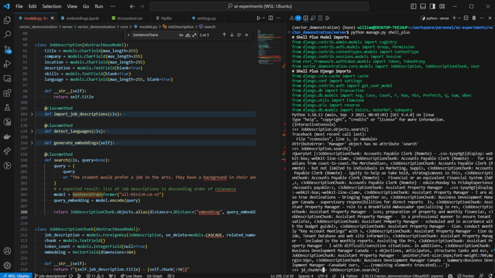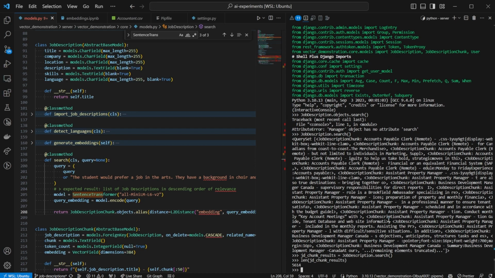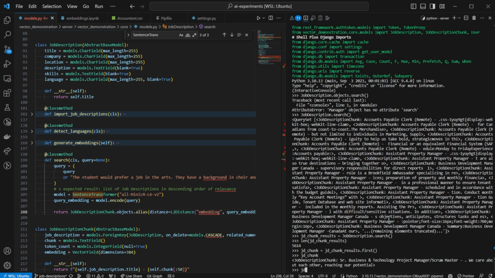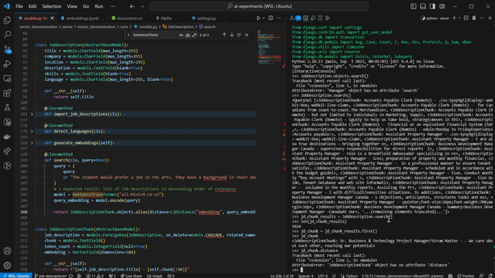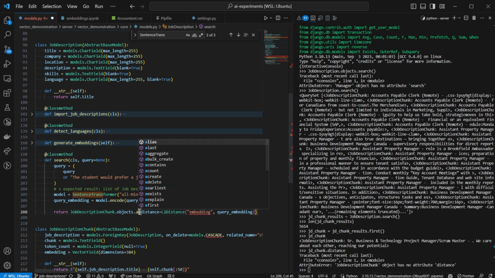Or let's call it JD chunk results. Cool. And then the length of that should be all of the chunks in the database, right? So let's get the first one. Dot first should work, because it's a query set. And then here we can check out the distance because we set that as an alias. No, we cannot. Maybe we need to annotate it instead of aliasing it.